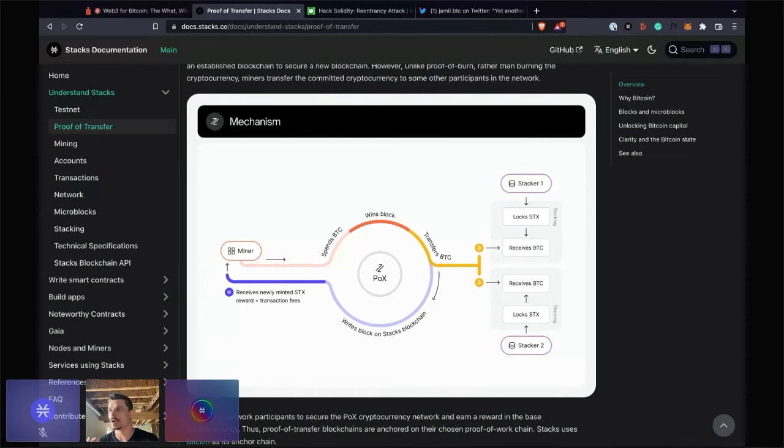So the way that proof of transfer works is you take this Bitcoin, you spend it, you send it to a specified address, and that puts you in a weighted verifiable random function. The more Bitcoin you spend, the higher likelihood you have of being the newly elected leader and being able to mine the next block. Let's say you win and you get to mine the next block, then you get rewarded with that newly minted Stacks. But where does that Bitcoin go?